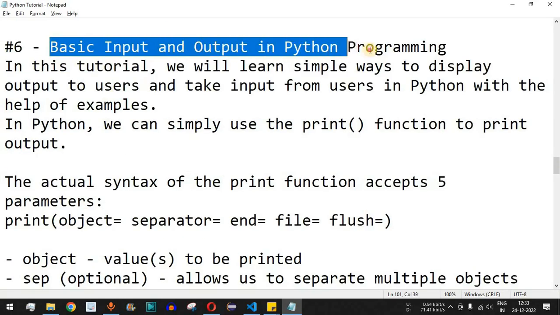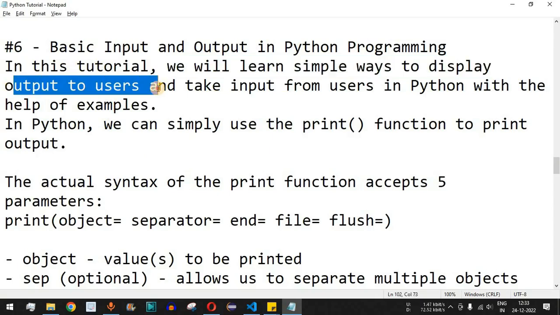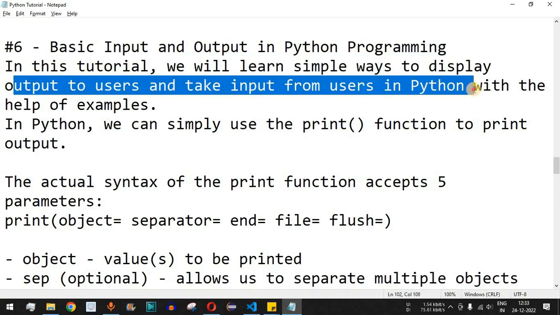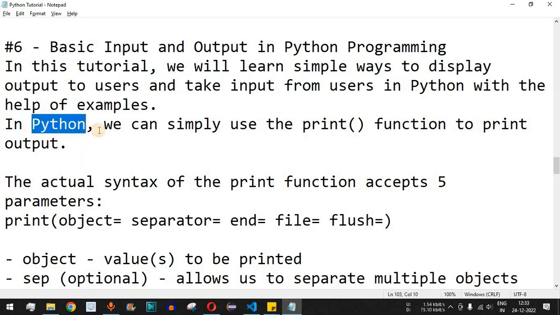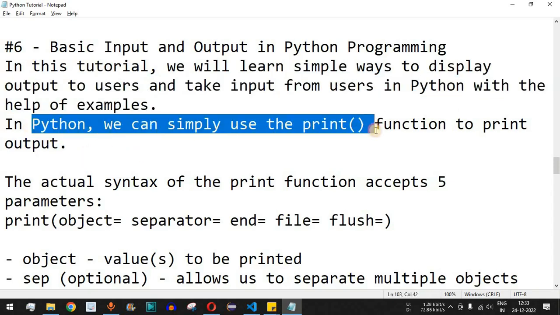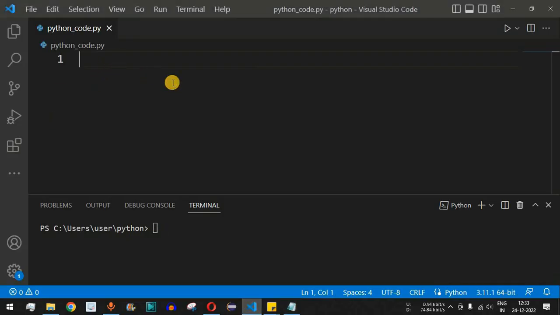Basic input and output in Python programming. So guys, in this tutorial we will learn simple ways to display output to the users and take input from users in Python with the help of examples. Now guys, as we have seen previously, in Python we can simply use the print function to print the output. So let us check this with the help of an example.